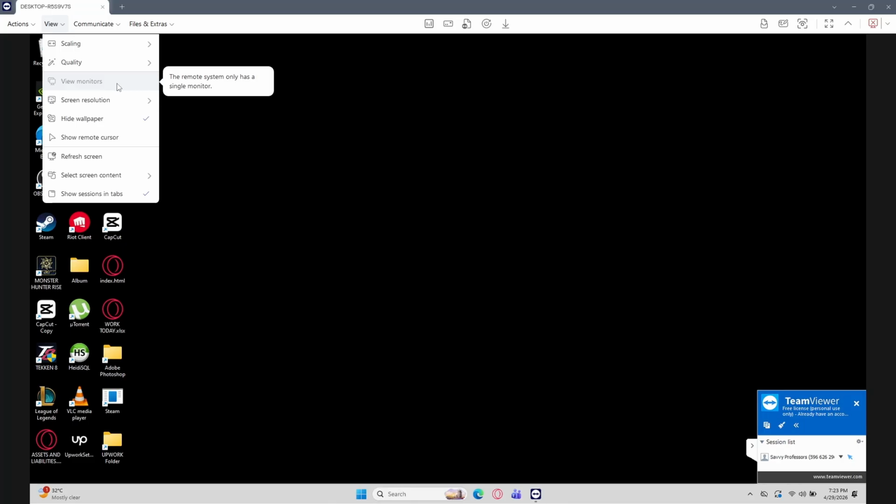So guys, currently my partner only has one monitor, but if they have multiple monitors, I should be able to toggle each of the monitors over here, and it will have a pop-up like this one. And pretty much that's all you could do. You could utilize this feature over here in order for you to proceed with this process.